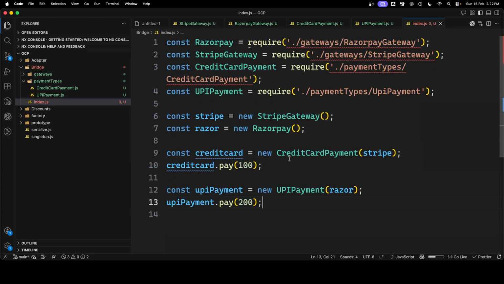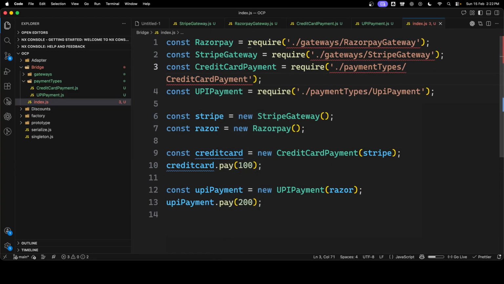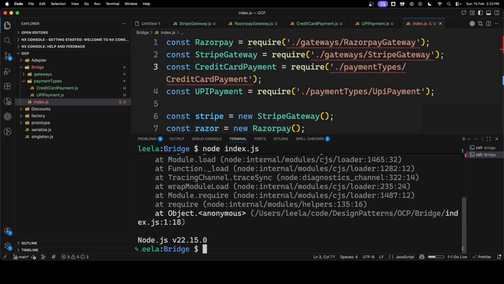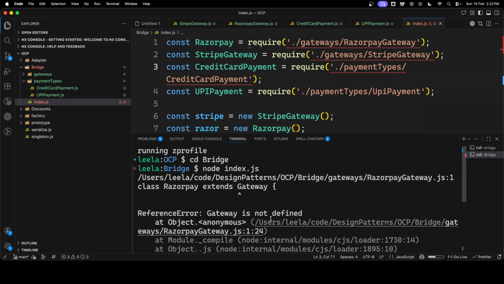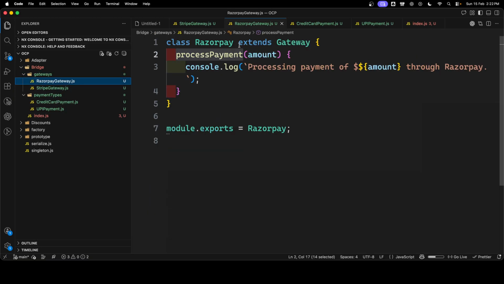So now let's try to check the output, whether it will show. I am going to the bridge and I want to execute the index.js file. We got the error: Gateway is not defined in Razorpay. Oh, this one got extends Gateway. This is what Copilot has given.